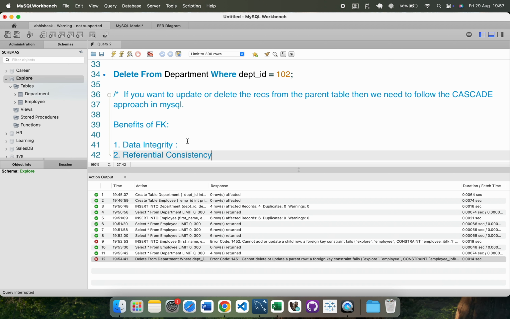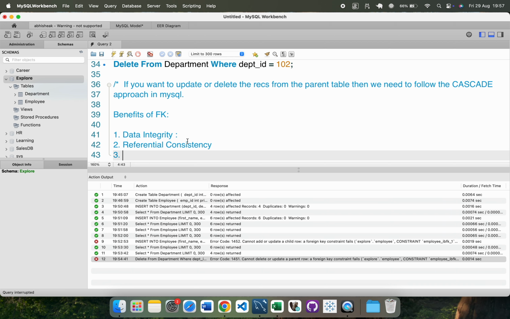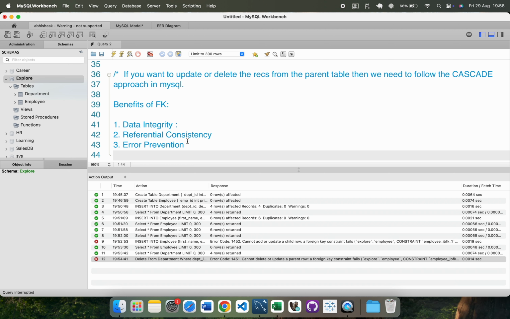The second benefit is referential consistency. It will automatically maintain the relationship between tables even when the data is updated or deleted. And the third, of course, is error prevention. That's how we can maintain error prevention. And of course, easier maintenance can help us design an organized database. And we can define clear relationships between the tables for future reference as well.